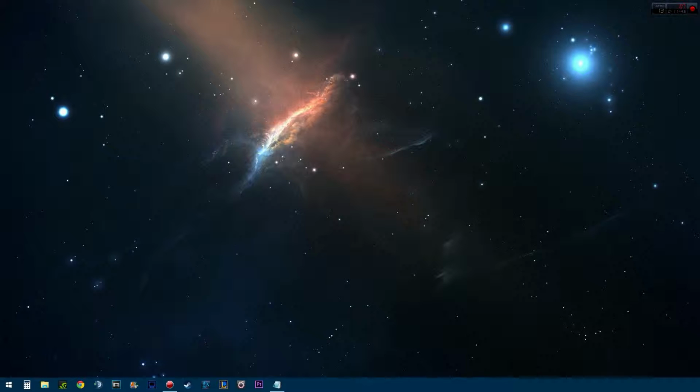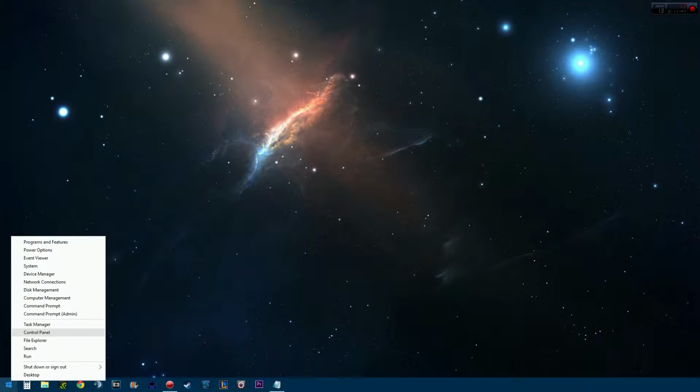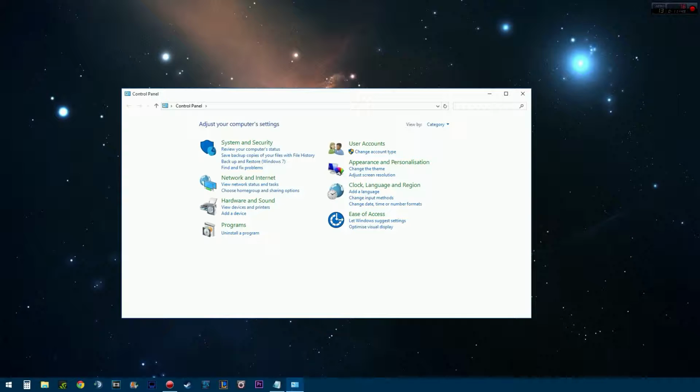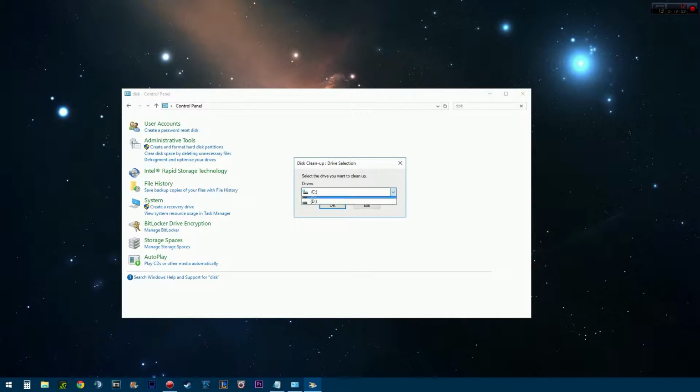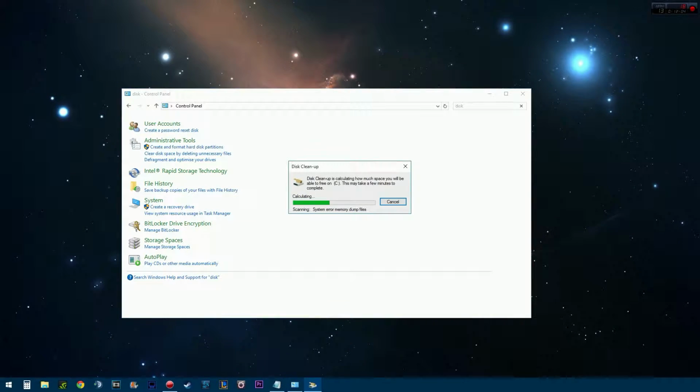Another thing is to clean the hard drive of update files and stuff. If we just type in disk, it comes up. There we go. Clear disk space by deleting unnecessary files. You click it, and it comes up like this. Just hit C drive and it says Disk Cleanup.